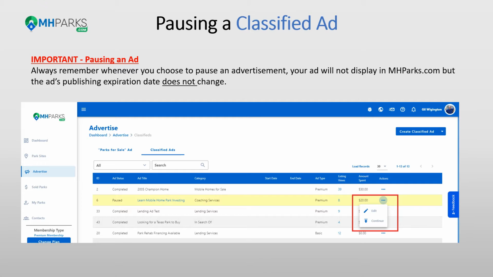Now, alternatively, if you forget to continue your advertisement and it's a basic advertisement, just hit Republish when that advertisement has an ad status of completed, and you'll be able to walk through those publishing steps again, and it starts right back up again. No fee involved, unless at that time when you republish your advertisement you choose to upgrade it to a featured premium ad. Then obviously you'll have to check out with the payment options that are in there.